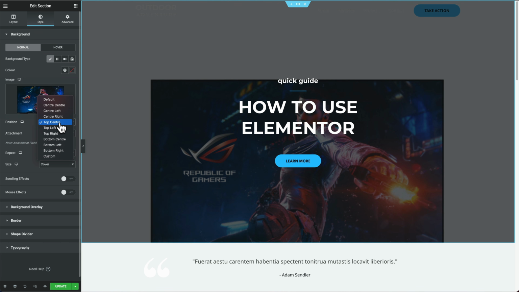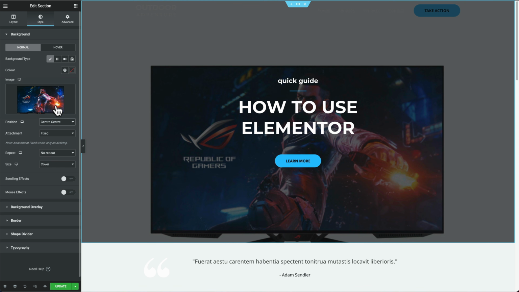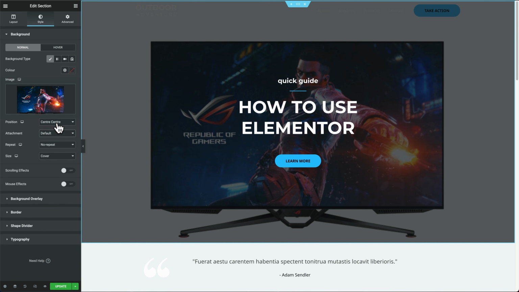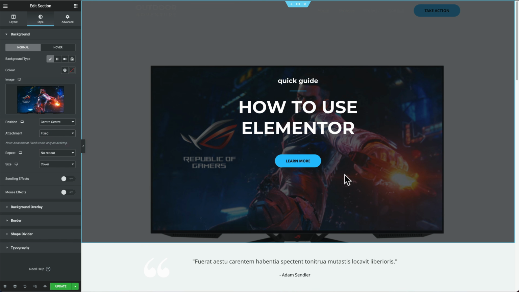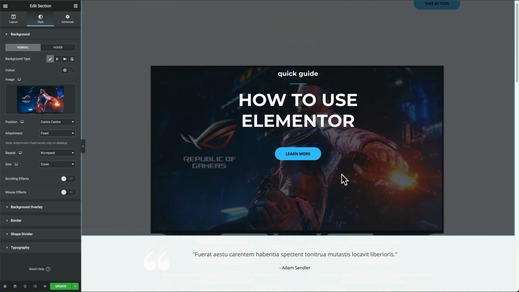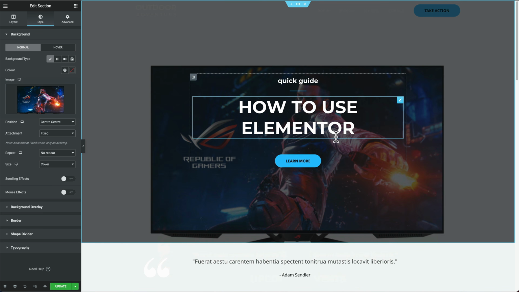So position, if I go center, and also we can change the attachment to default, and then it jumps up. But you see now it stopped scrolling. If we want the image to move as we scroll, we can go attachment fixed. We'll bring it to the bottom, but as you scroll, you see there, it has that effect on the image. So you can do all kinds of things like that with Elementor.